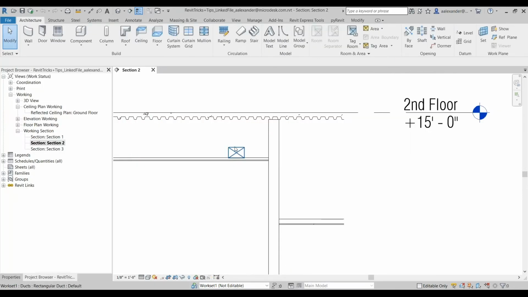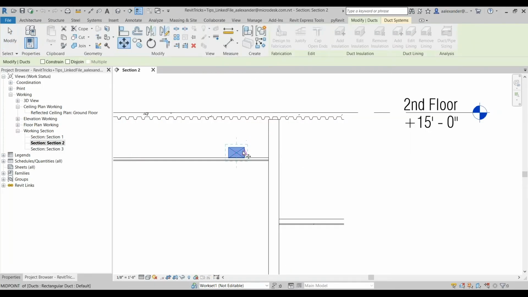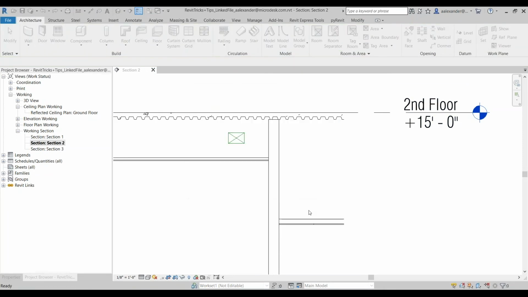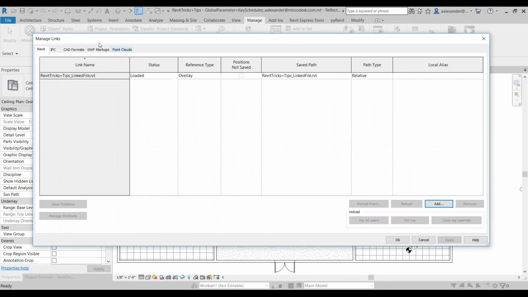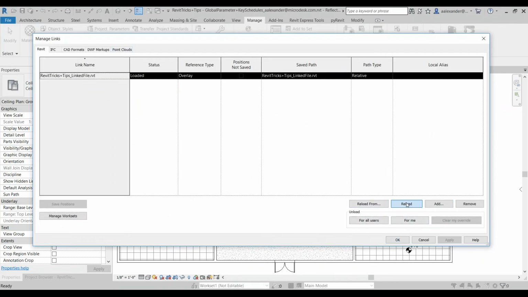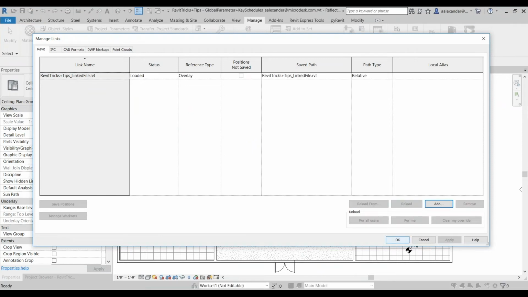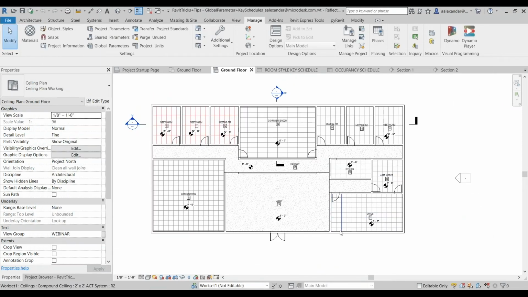And here I'm in the linked file. If I was to modify that in the linked file, let's see if I can do this. Save it. Sure. And then come back and reload it. Right. So that updates.